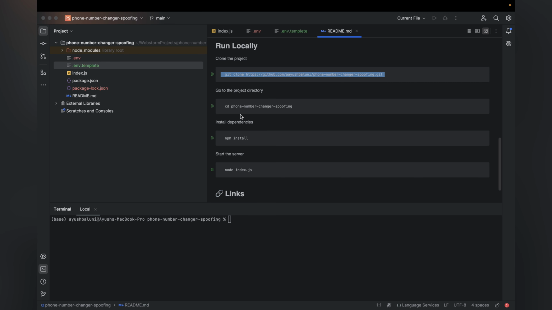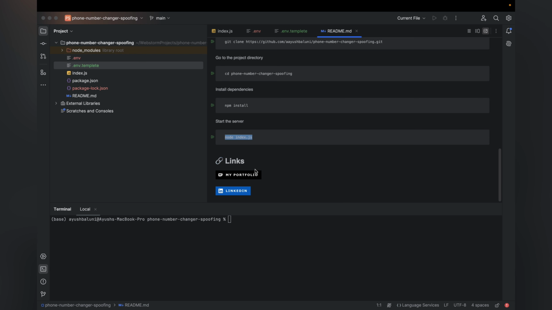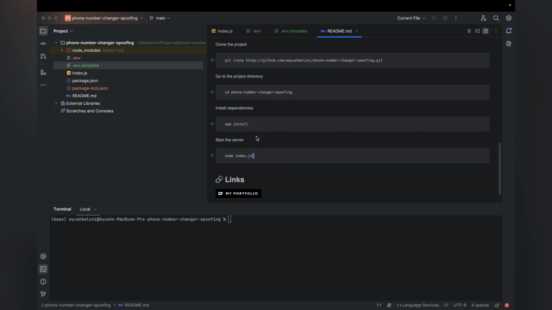These are the steps of how you can run this application. First you have to clone it, go inside the project, and install the necessary dependencies. Then after creating a .env, you can just write node index.js and it will run the application. So let me type node index.js, and see, my server is running.